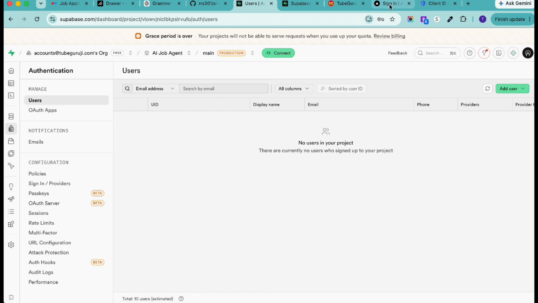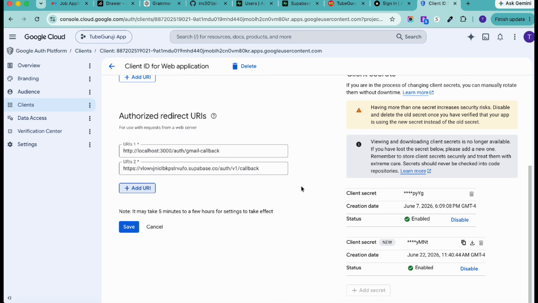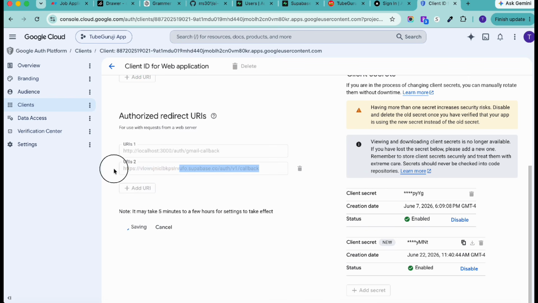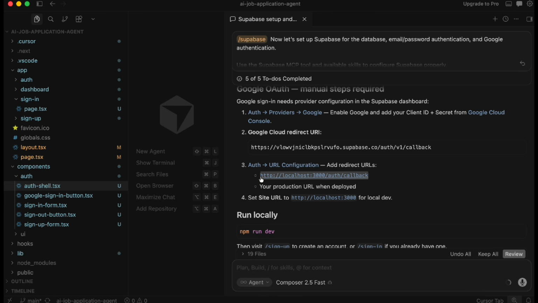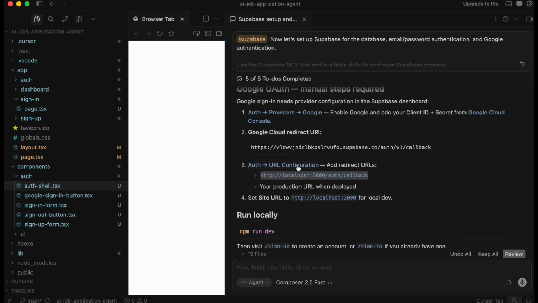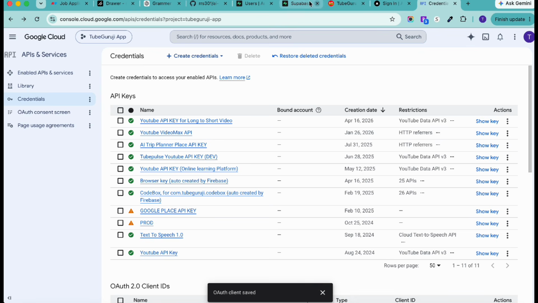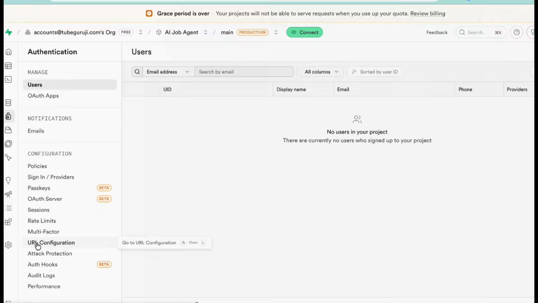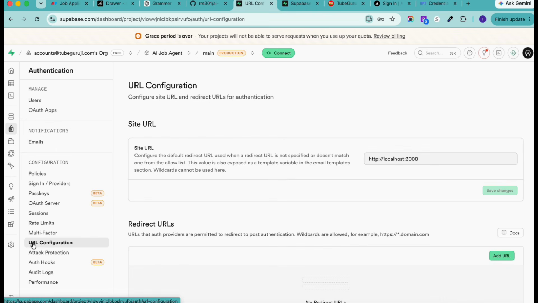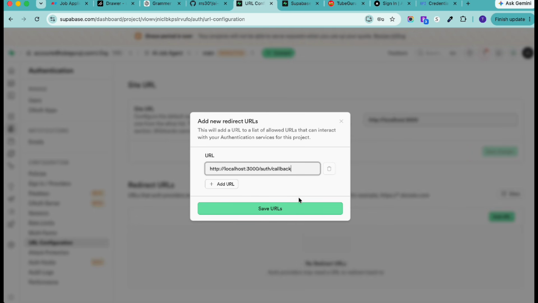Just one quick update. You don't need to add this callback URL over here, so I will delete it, because we already added the Supabase one. But the one you need to add is this localhost 3000 callback inside your Supabase. So if I go to Supabase, under authentication, you will see an option called URL configuration, and inside that you will see the redirect URL. Simply add this URL over here and then save it.